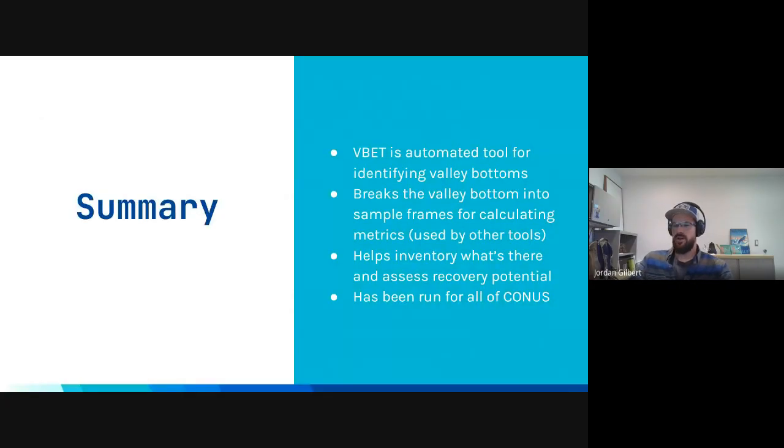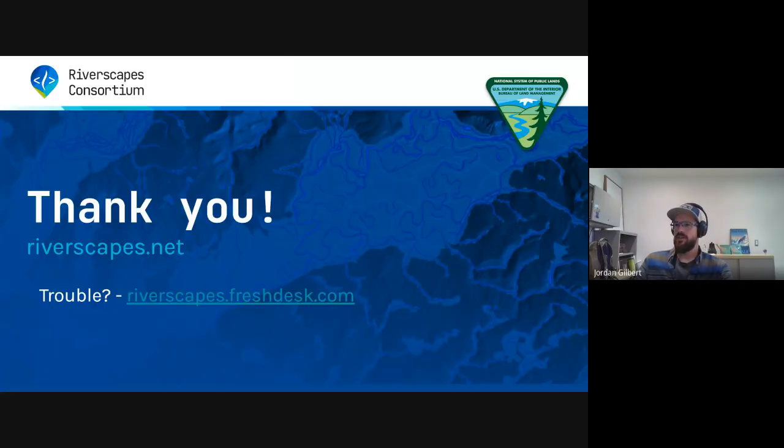So in summary, VBET is an automated way for identifying the extent of valley bottoms. It breaks those valley bottoms into sample frames that are used to calculate metrics that can help us learn something or make assessments about riverscape health and recovery potential. Helps us inventory what's there and look at the recovery potential. And at this point, it's essentially been run for all of CONUS, and the data is available in the Riverscapes Data Exchange. So thank you all for tuning in.